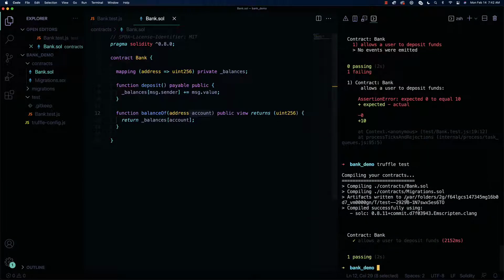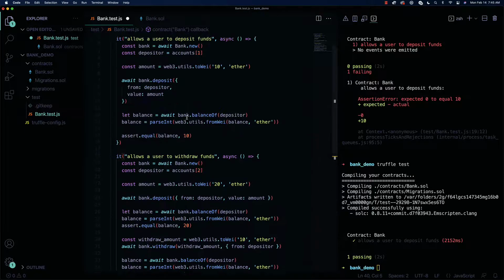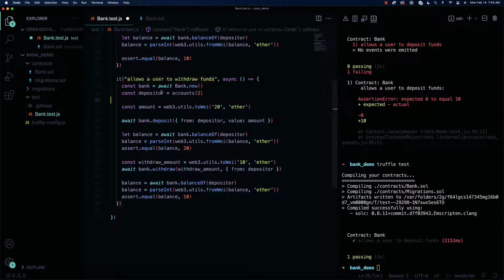Cool, so that works. Now we need to implement the withdrawal logic. If we jump back over to our test, I'm going to paste in another test I just wrote. Let's talk through this. It allows a user to withdraw funds, queuing up a new bank. My depositor is accounts 2. You don't have to change that if you don't want to. I just switched to a new account.